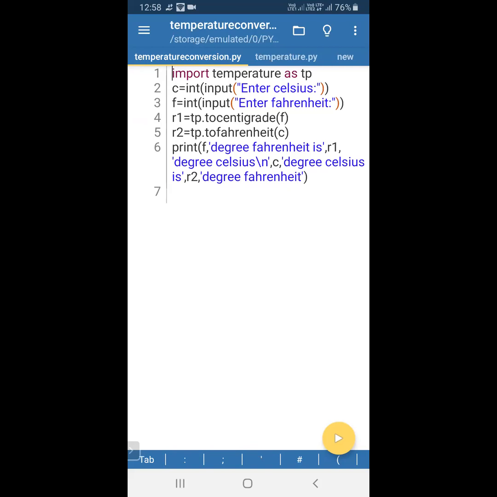See the first line. I'm just giving import temperature. Temperature is the module. It's a user defined module. I'm giving an alias name for that. As is the keyword used to give an alias name for the particular thing. Here I use the keyword as to give an alias name for the module temperature. That is TP. I gave the alias name.